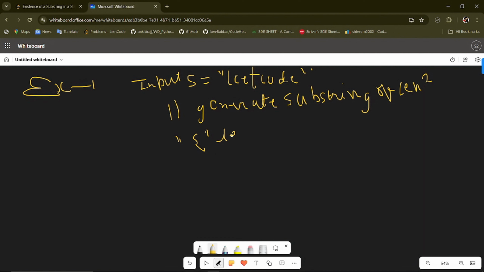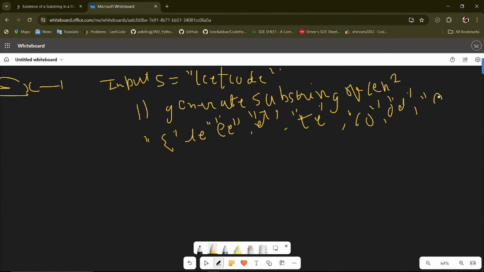Here: le, ee, et, tc, co, od, de. These are the generated substrings of length 2.